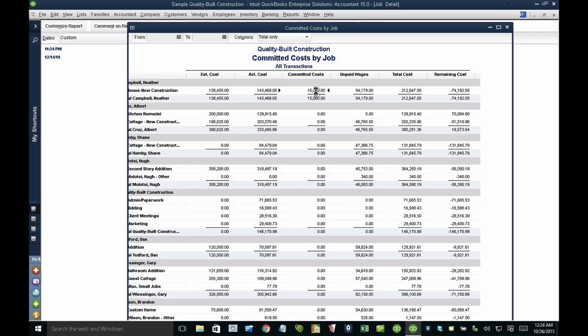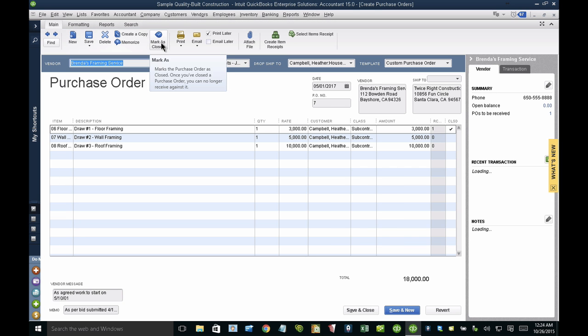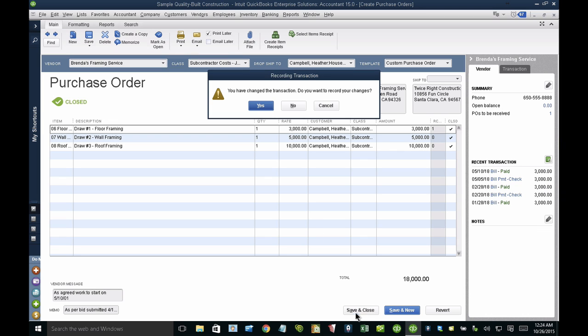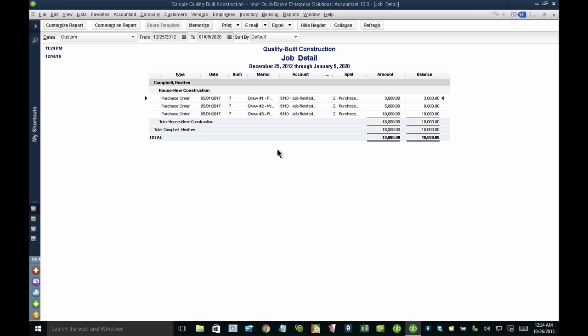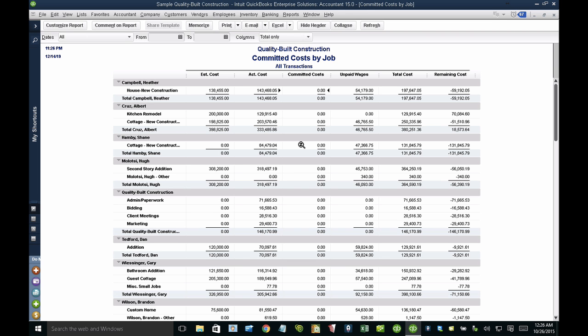So let me show you. I'm going to double click on that PO, and I'm going to mark it as closed. That way, these items are not open anymore, and I'm going to hit save and close, and that should take them away completely from the committed cost report. I'm going to hit refresh when the report comes back up, and you can see they're no longer on the committed cost by job report.